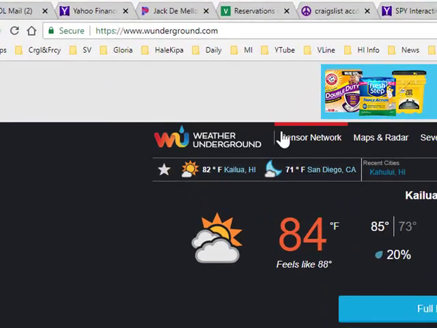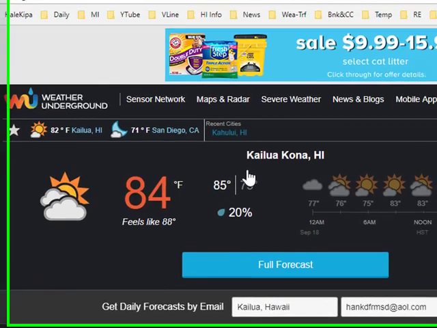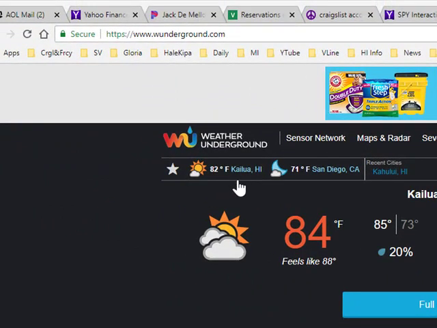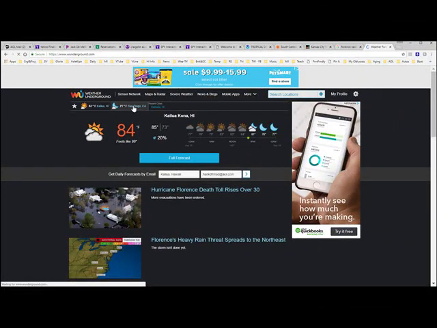And when Weather Underground opens up, you will see a mini page of the weather in some location. Mine happens to open up to Kailua Kona in Hawaii, which is not the Kailua that I'm in. I have saved the Kailua location for the one where I spend some of my time, and I've also saved San Diego where I've saved some of my time. Let's just go to San Diego, which I can do by clicking that link.